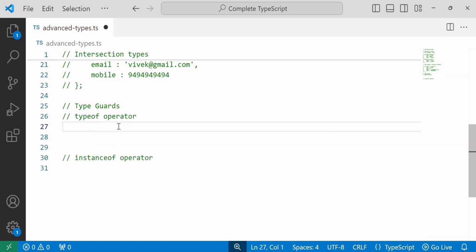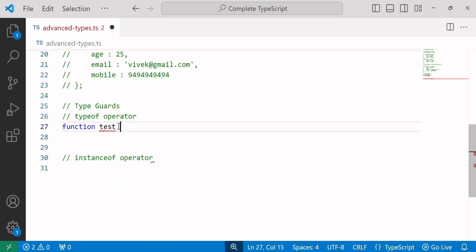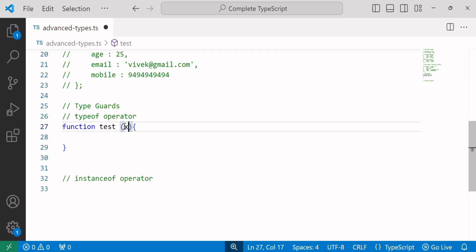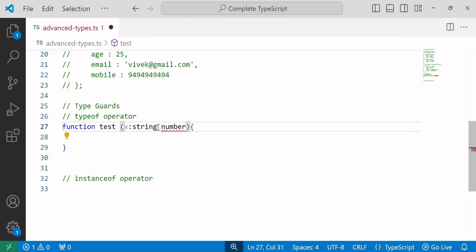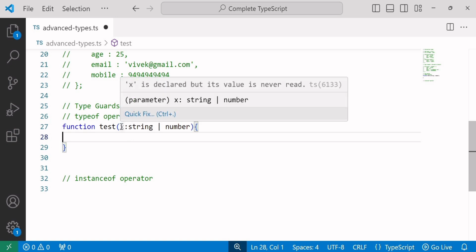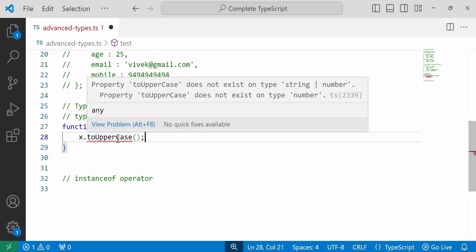Okay, so under the typeof operator, I'll create one function with the name test, and here I'll pass one parameter with the name x of type string as well as number, and here I'll use the pipe symbol, and this is called a union type. So in this scenario, if we assume this x is a string and we want to use the toUpperCase function with it, like x dot toUpperCase semicolon. But here we are getting an error: property toUpperCase does not exist on type string or number.